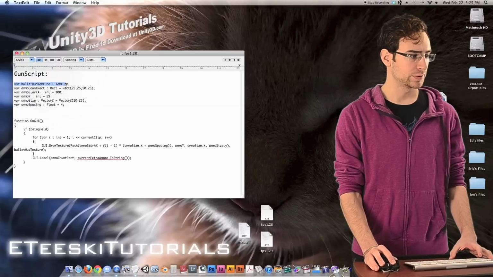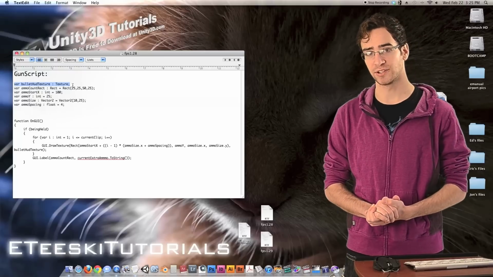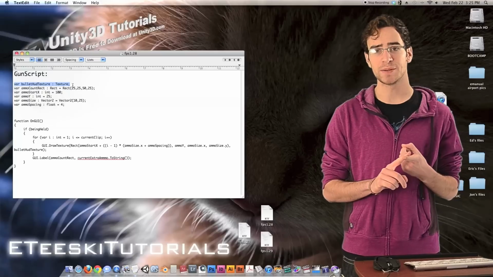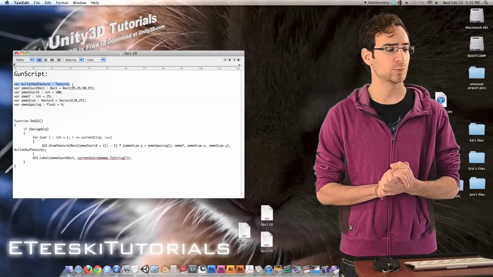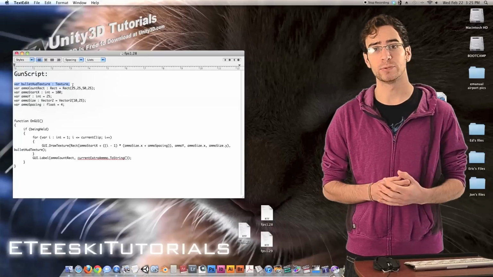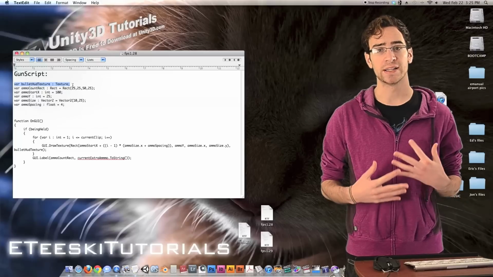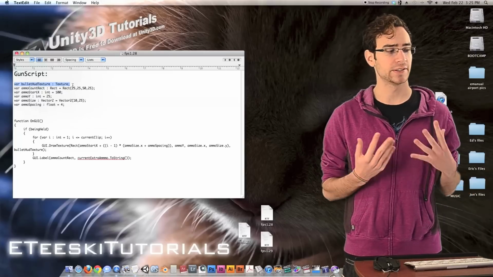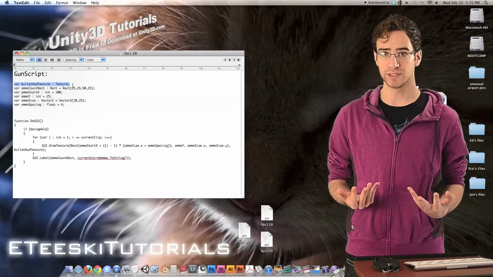So our first variable is bullet HUD texture, and this is of type texture. So this is basically just going to be an image, whether that's a JPEG, a PDF, or anything like that. And we don't need a material for this. We just need the texture itself, because we're displaying it on the GUI and not actually something in 3D space. So don't worry about a material in this case. We just need the texture, which is going to be a picture of a bullet.